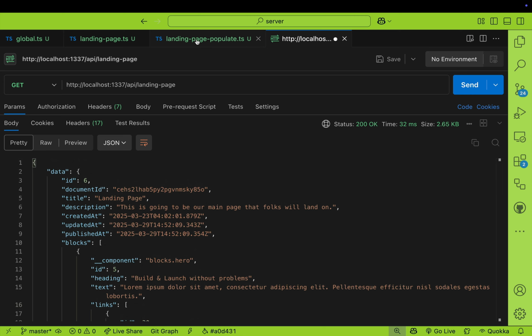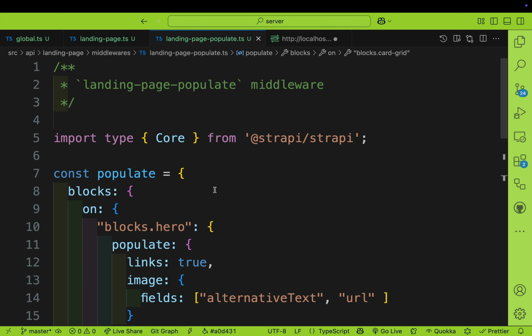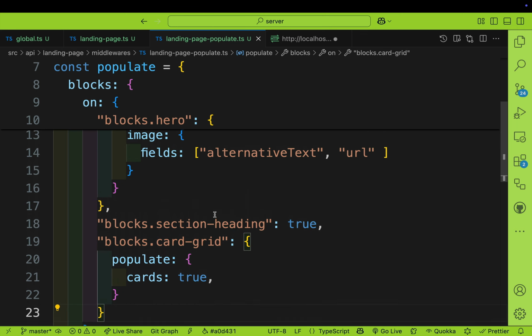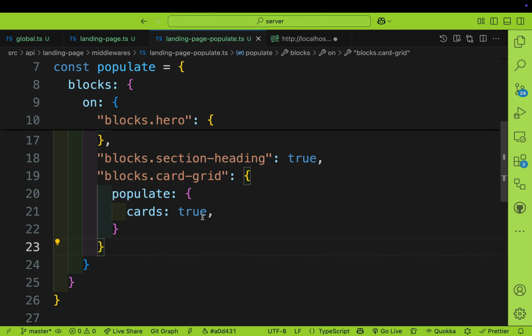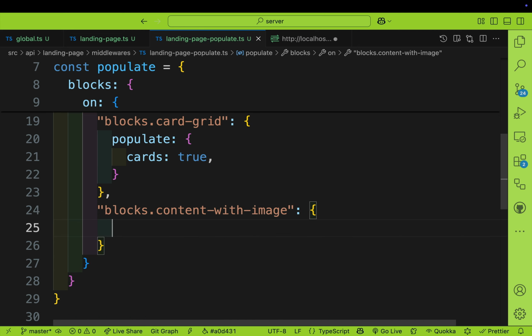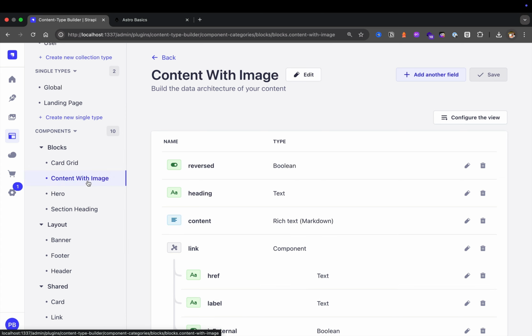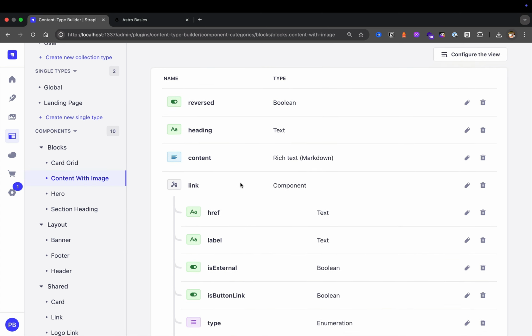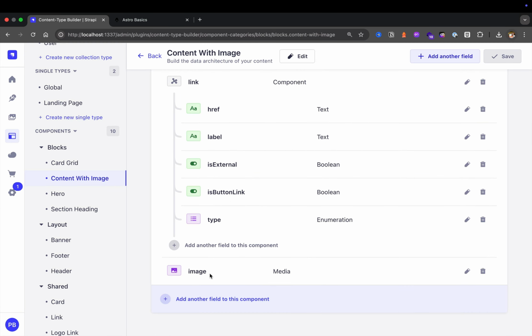Let's navigate to our landing page populate middleware. And inside our populate component, we have this pattern where we're specifying what blocks we want to show. So now we're going to create a new entry for blocks, and we called it content with image. We know that our top level fields will populate automatically, but we have two fields that are relationships. So taking a look in our content type builder, content with image, we know that the link is going to be a relationship. So we have to tell Strapi to populate it, and the same thing with the image.